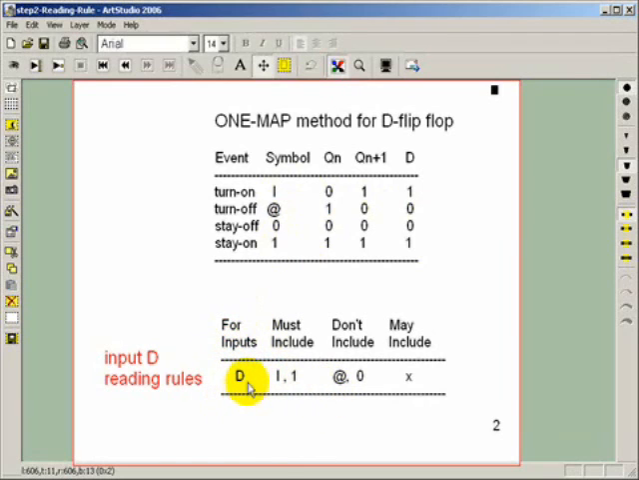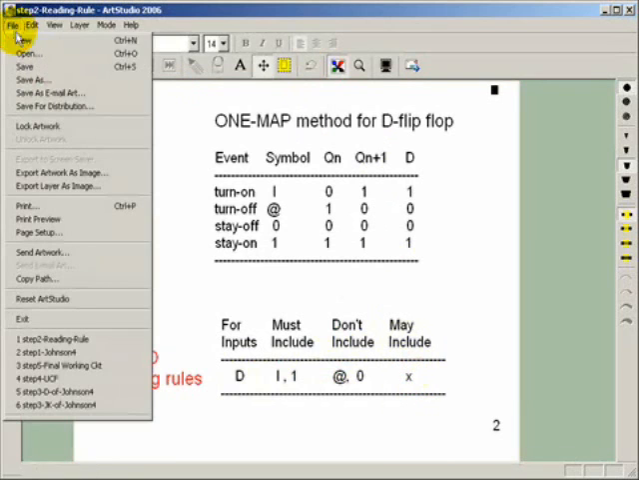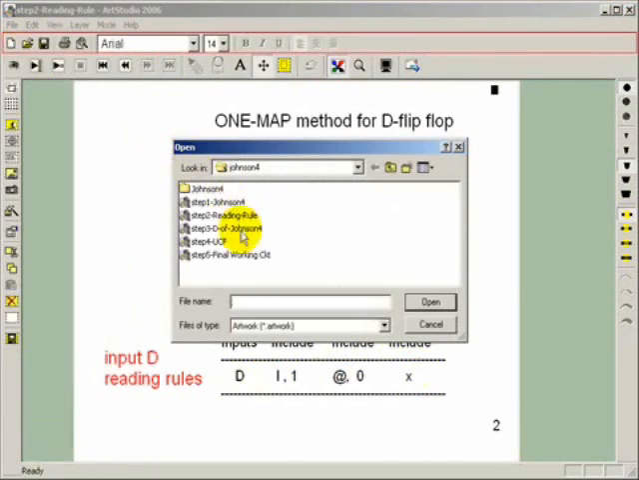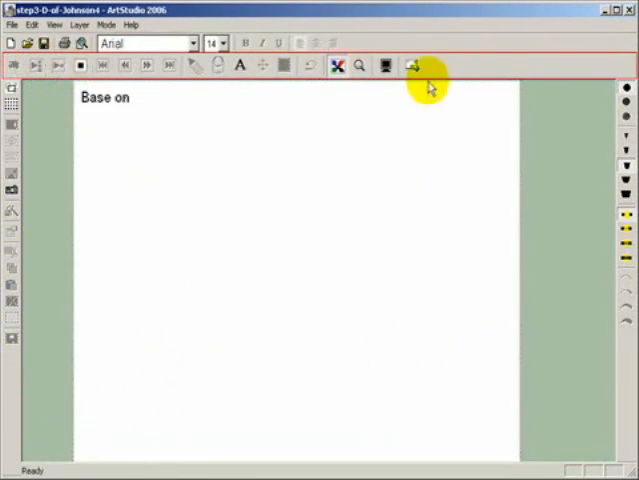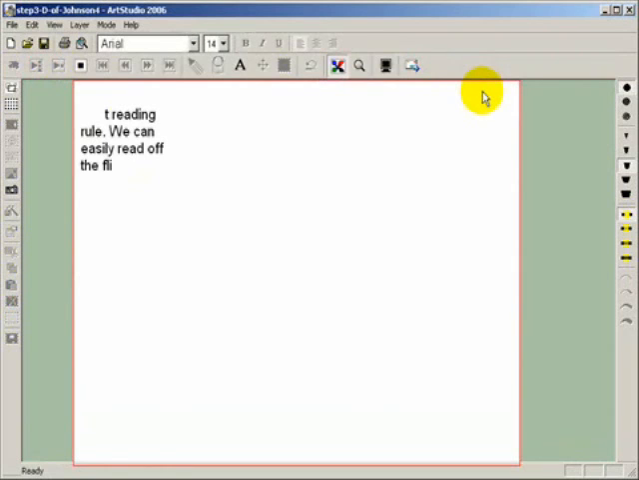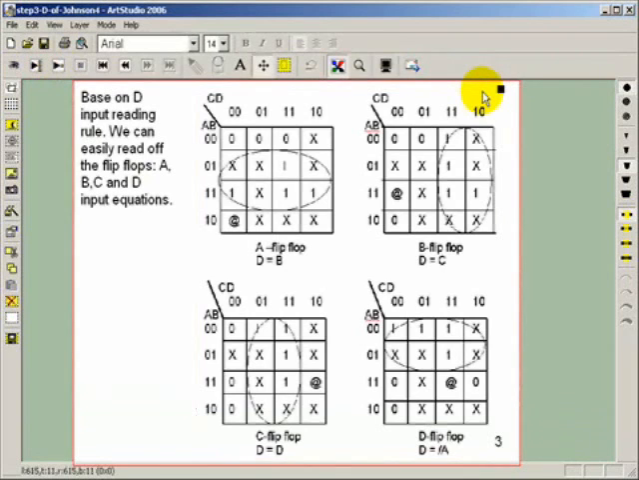To derive the data input, you must include the new grouping to produce the input D, enclosing the I and the 1, while at the same time avoiding enclosing 0 and turn off. And if the don't care X helps, you can include it. The third step is to derive the required data input for our 4-bit Johnson counter.